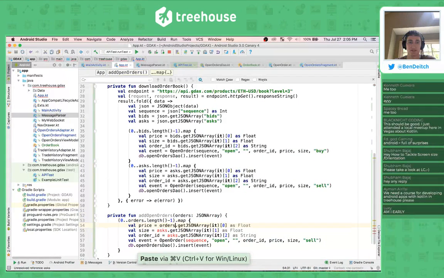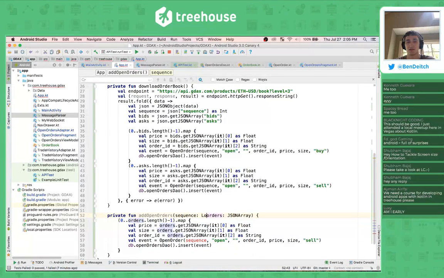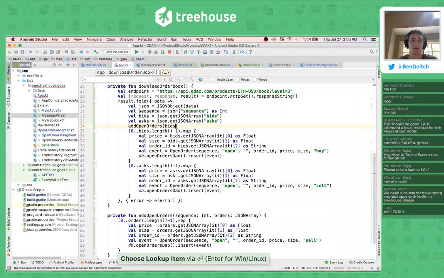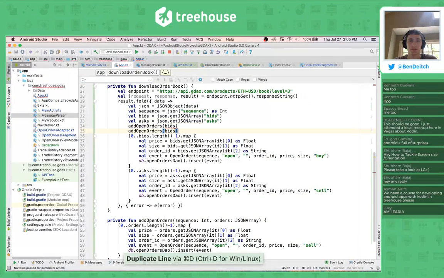Oh, and it looks like we need to pass in a sequence too. So let's do that. Sequence, which should be like a long. Could just be an int. Okay, it is an int. I thought they were big enough to be long, so maybe I'm wrong. Okay, and then we got that. So then we just call add open orders on bids and Control D for asks.